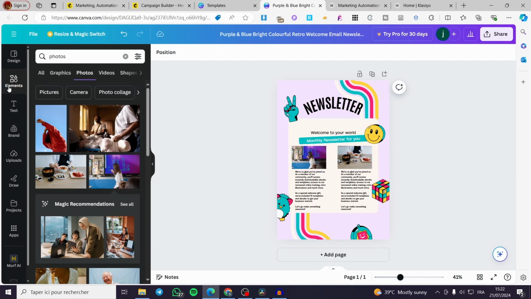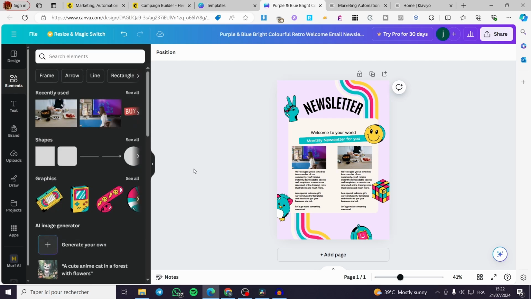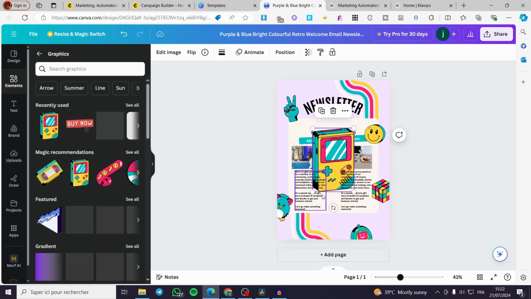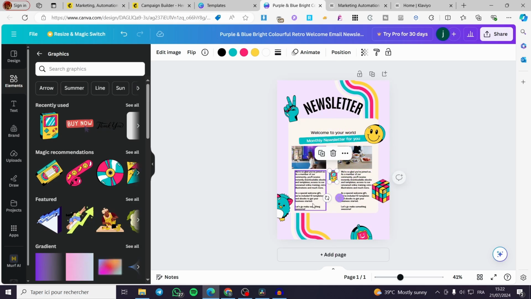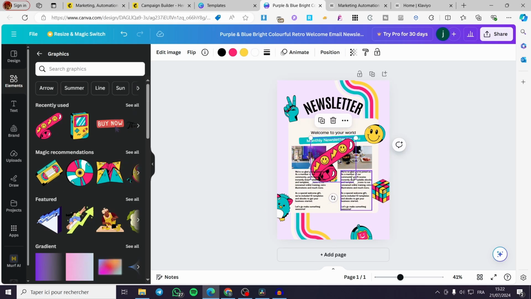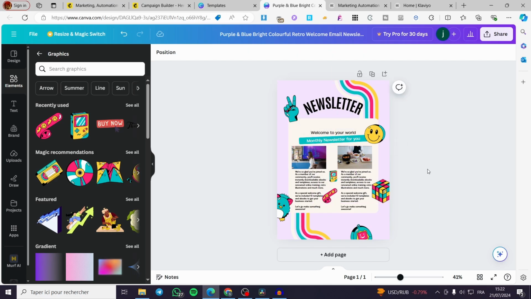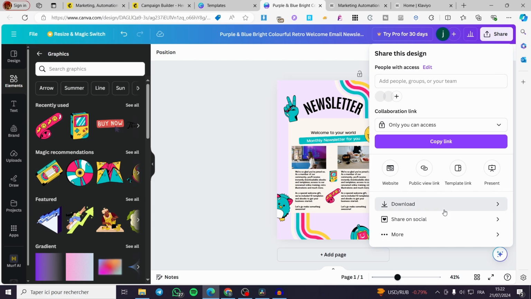Also, you can add some objects. For example, I'm going to choose some objects like these for the graphics. Add this one maybe, and put it in the middle. This sticker or this staple, make it like that. And here we have the newsletter. This is just an example. It is not reflecting anything that I have in mind, but it is okay to let you see how we can do that.